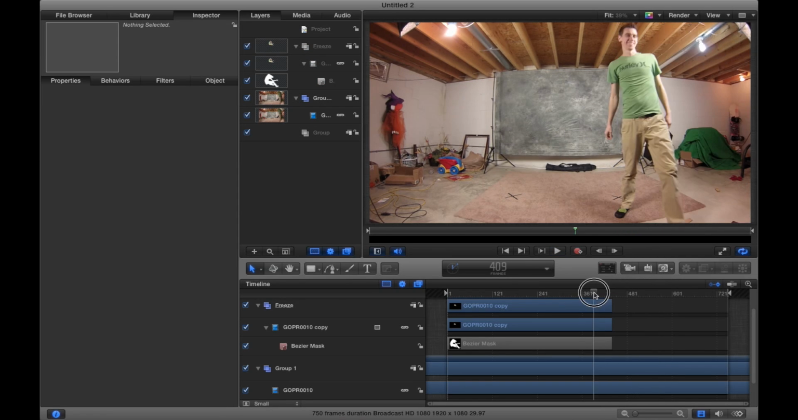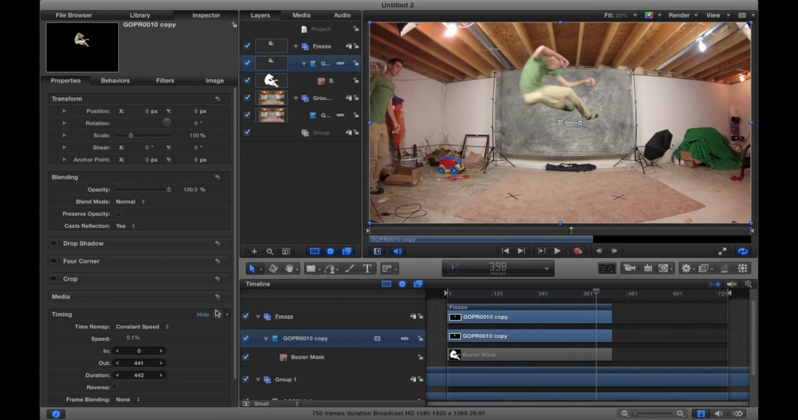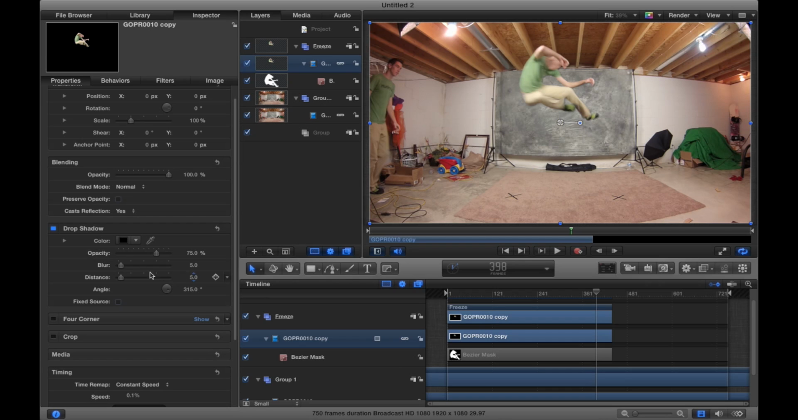Alright, one thing I noticed too is, real quick, I want to select this group and go to drop shadow. Let's give it a drop shadow to help add to the realism. Let's throw it way out there. There we go. A little blur. So it's really subtle, but I think it works well.